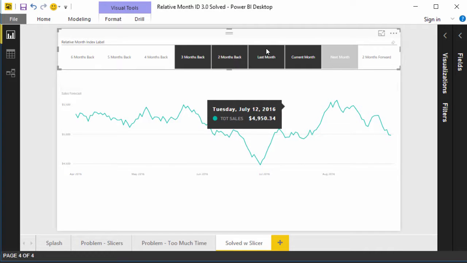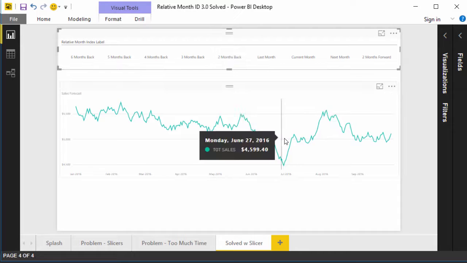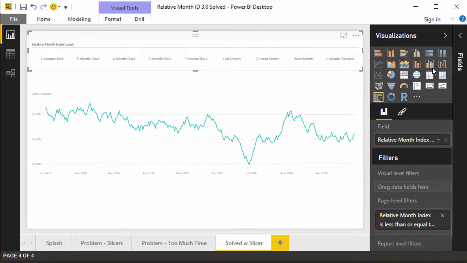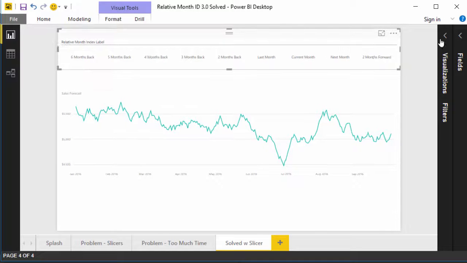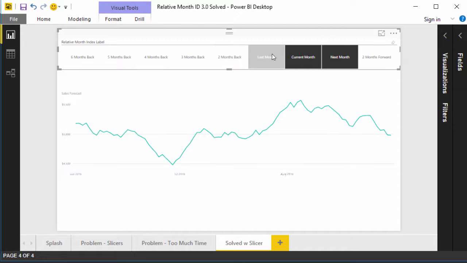And also, if I deselect all of these, let me just undo all of them, notice that even when nothing is selected, I've got this special page level filter on here. Let me just crank it open here. This page level filter says, hey, you know what? I only want you to show stuff 2 months into the future and 6 months back. So that's a really cool solution. Let's go take a look at how we make the thing.